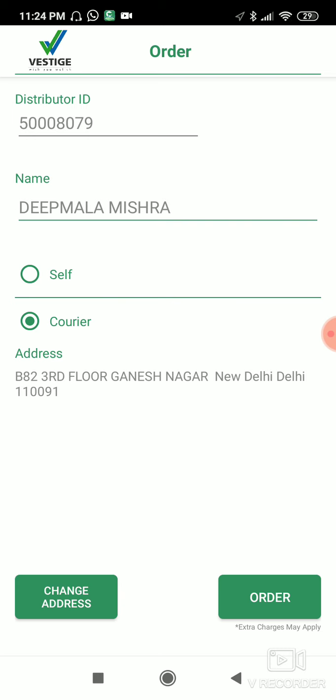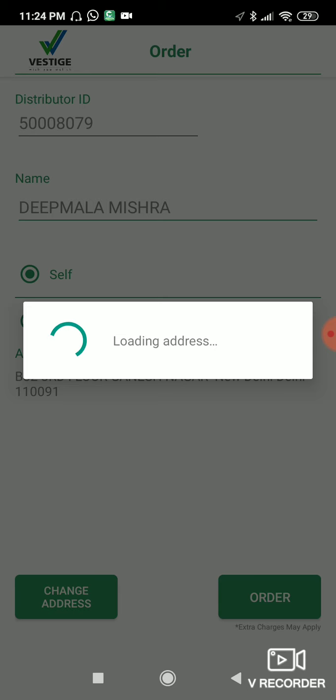Okay, so we are on the next screen now, and you see the distributor ID and the distributor name already showing up there. Now there are two different options showing up: shelf or courier. What does this mean, shelf and courier? So shelf, it's easy to understand. Once you click shelf here, let me click here.